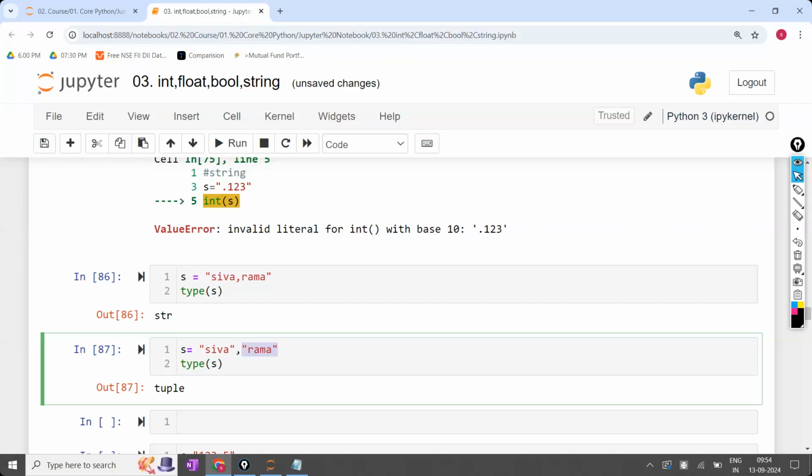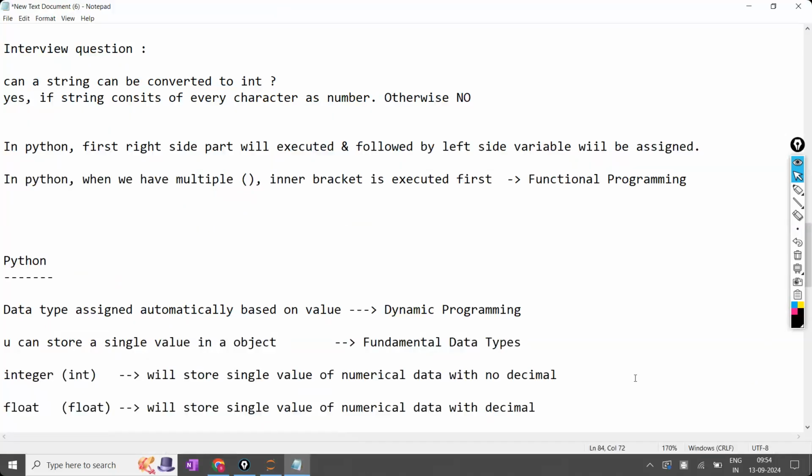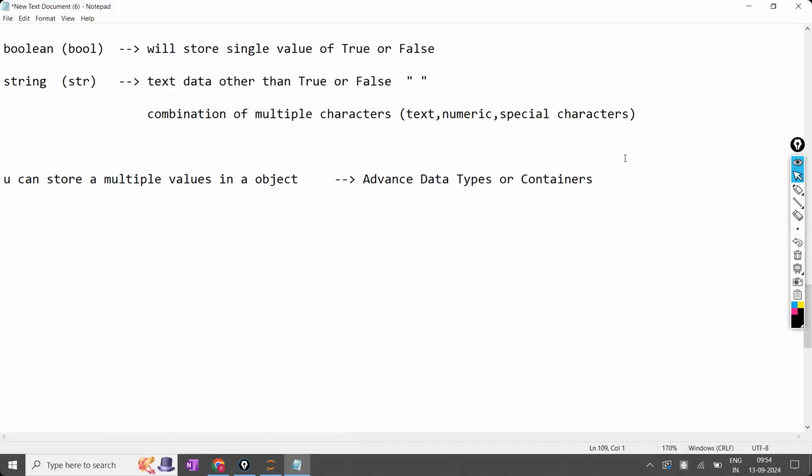When you have more than one value, it comes under advanced data types, which are also called containers. Containers means containing multiple things. In that, the things we have are list, tuple, set, and dictionary. These are the four. These four come under advanced data types, and we'll move on to the advanced data types in the next class. In today's class, we'll focus only on the fundamental data types.